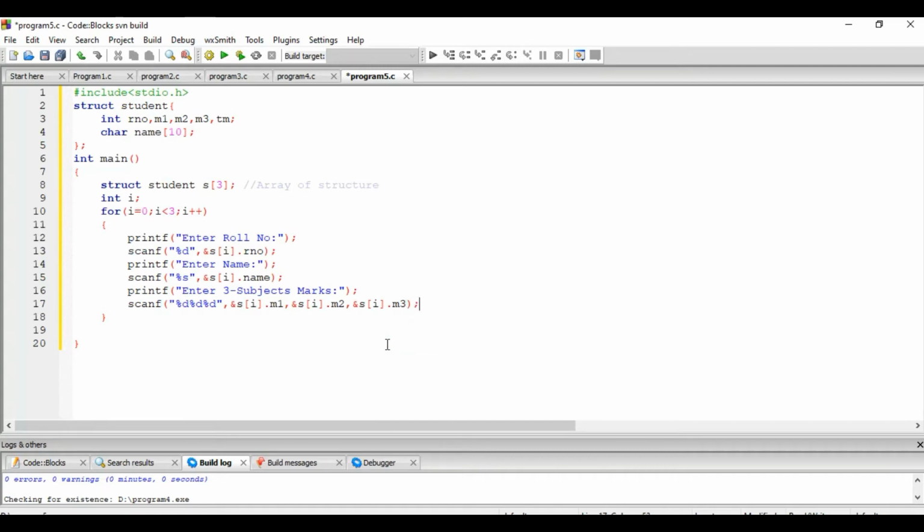So when the for loop executes the very first time, at that time I has 0. So roll number will be stored in S of 0's roll number, name is stored in S of 0's name, and 3 marks are also going to be stored in S of 0. Means S of 0, the first student's M1, M2 and M3 are received.